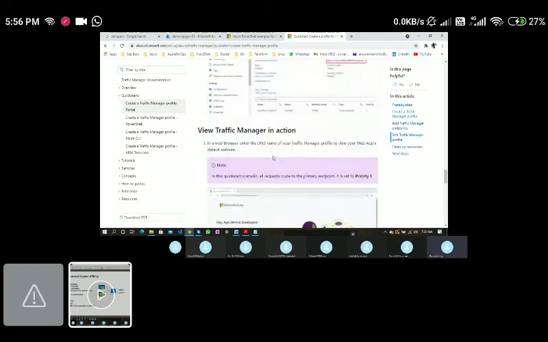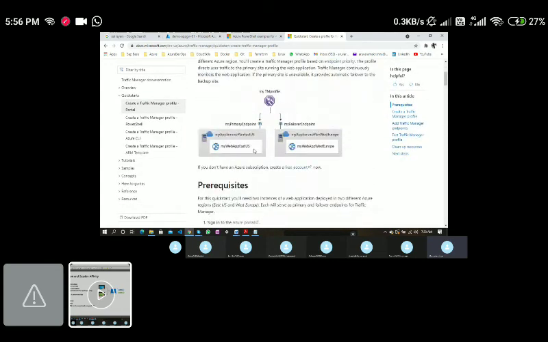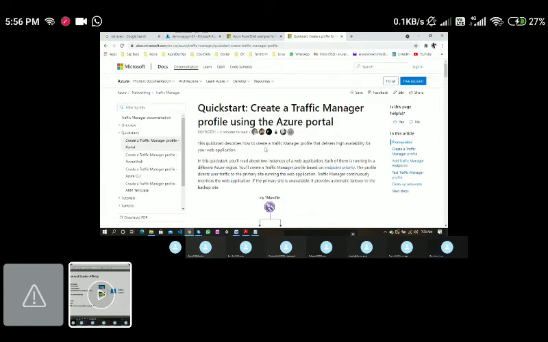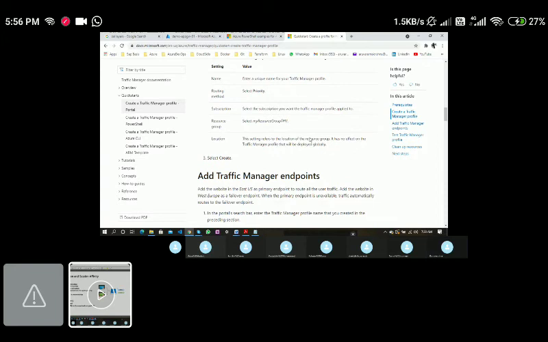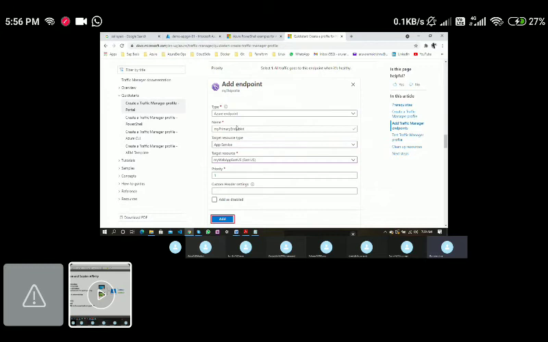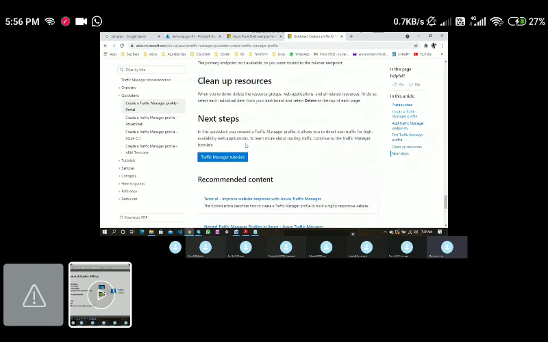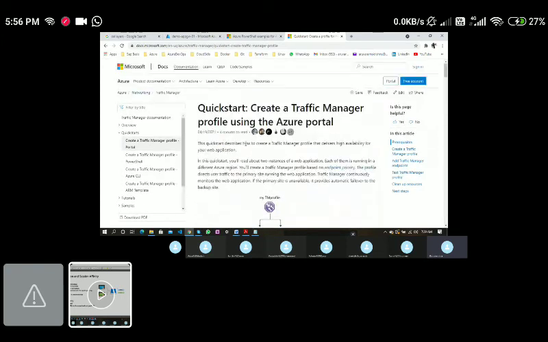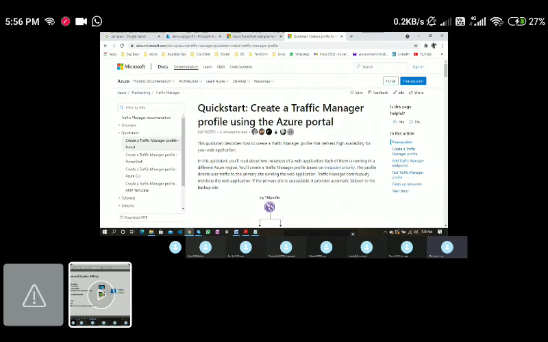But to show you a demo, I'll be using virtual machines only, not the web apps. We'll be creating certain conditions. So the traffic can be routed based on conditions, and these conditions could be something like geography, priority, and availability. Certain things we have, we'll see that. But on a high level, if you wanted to route the traffic to multiple regions, we'll be using the traffic manager, and it is a DNS based load balancer.